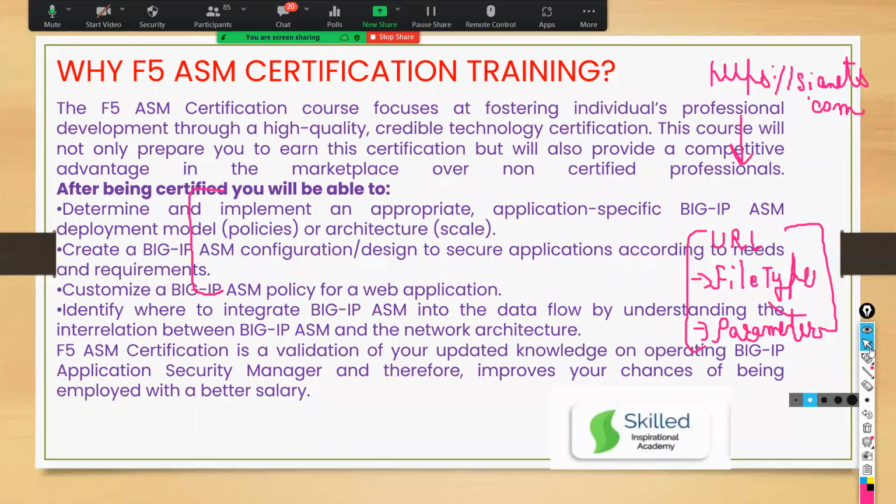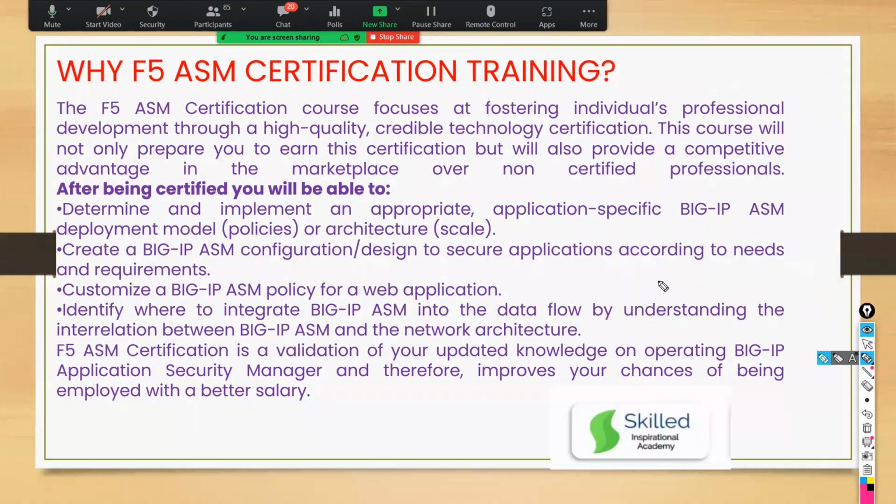Now, guys, one of the most important questions which comes into the picture is why you want to do ASM training. First of all, this is huge in demand.